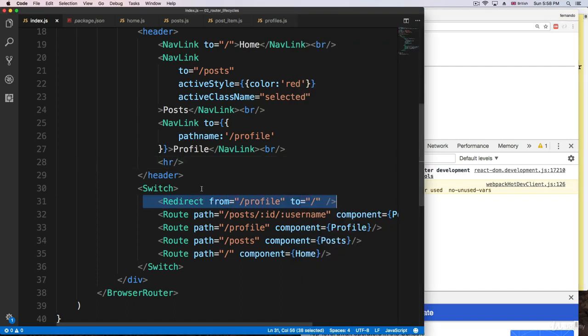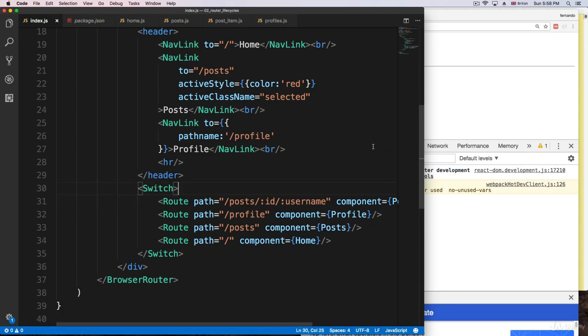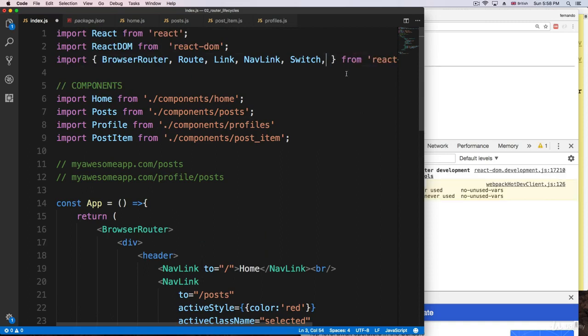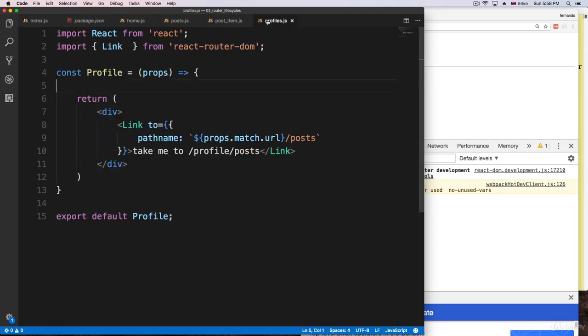Now the thing is that this is not very realistic. What you're going to be doing most of the time is kicking the user back if he's not authorized or something like that. So I'm going to delete this. Not going to need it right now. And then I'm going to go at the top and just delete this one as well. I'm going to go to post item. No, I'm going to go to profile. And I'm going to bring this module, this Redirect.